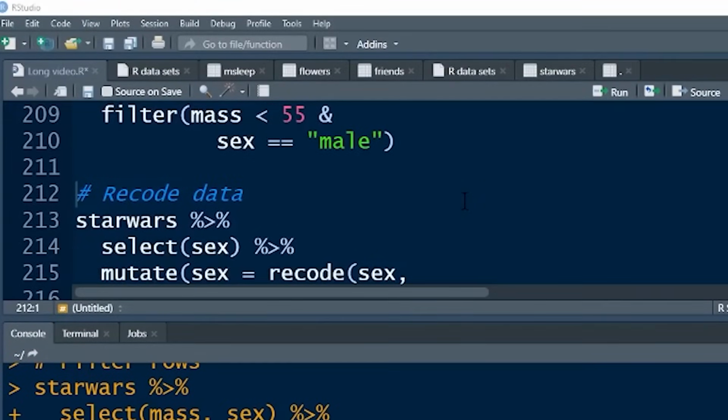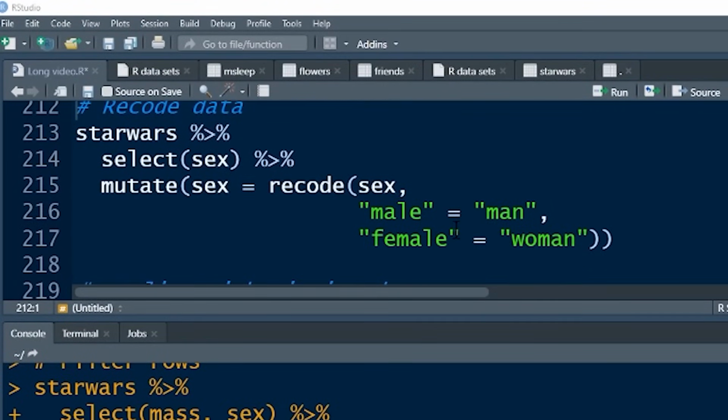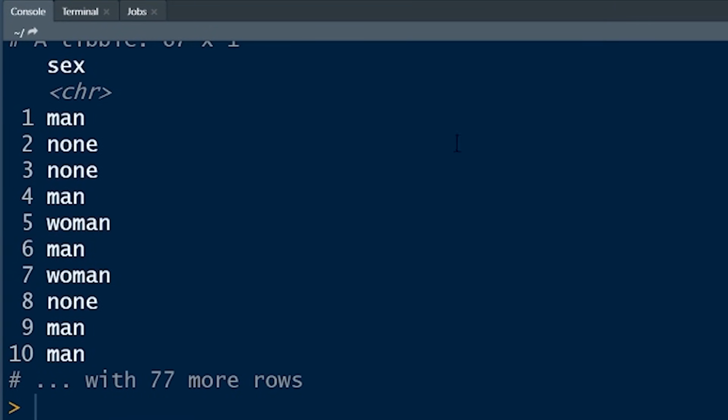You sometimes need to recode data. For example, in our data frame, we may have males and females, and we want that to be changed consistently to man and woman. Easy to do. Star Wars, select sex. Again, this line of code isn't necessary for what we're trying to do, but it's just going to be easier for me to show you in the output what we've accomplished. Mutate, we know what that does. We either create a new variable or we write over an existing variable. In this case, we're going to write over sex, and we're going to take the function recode. We're going to apply to it in the first argument the variable sex. Wherever it sees male, it's going to change that to man. Wherever it sees female, it's going to change that to woman. And there you go, man, man, woman, woman, etc.